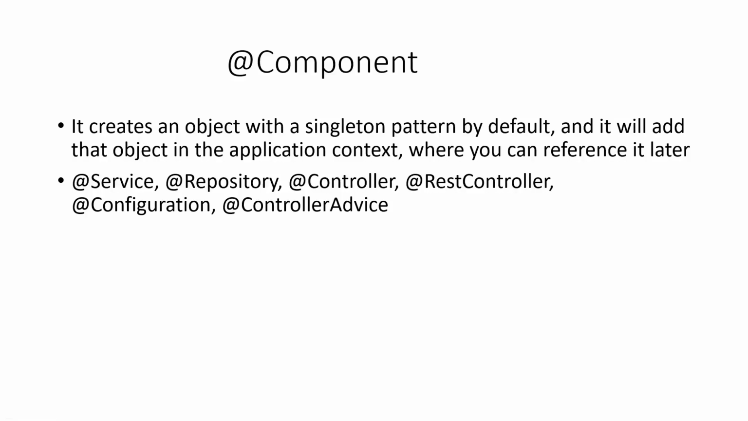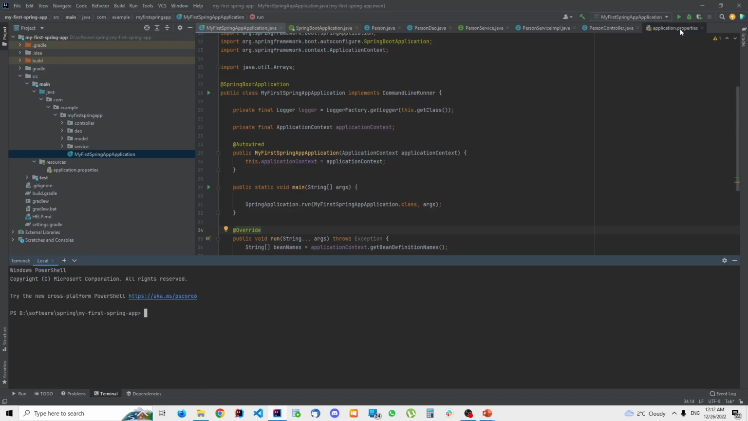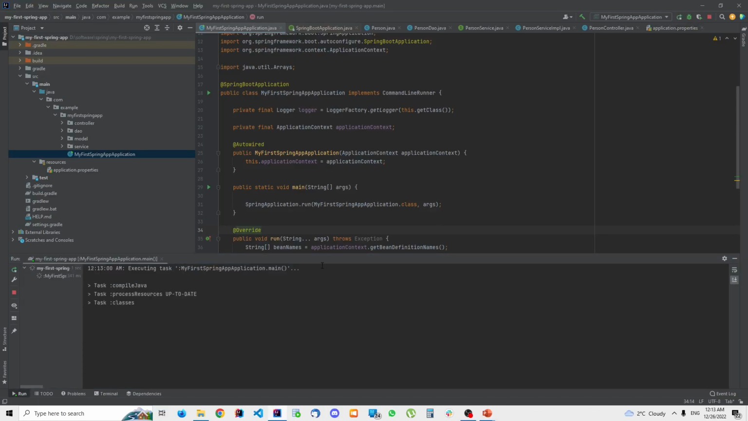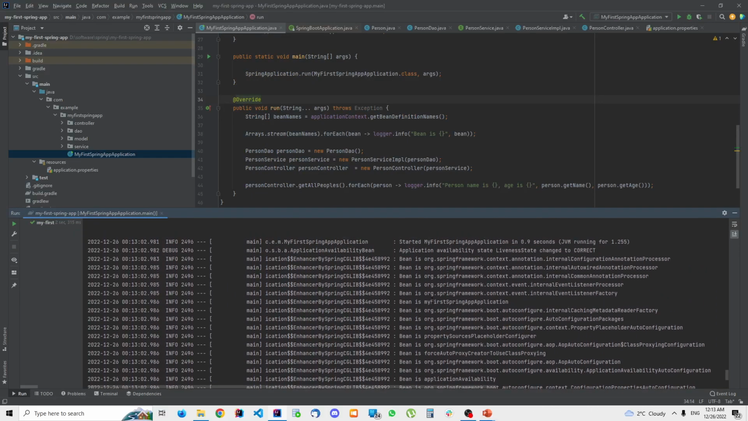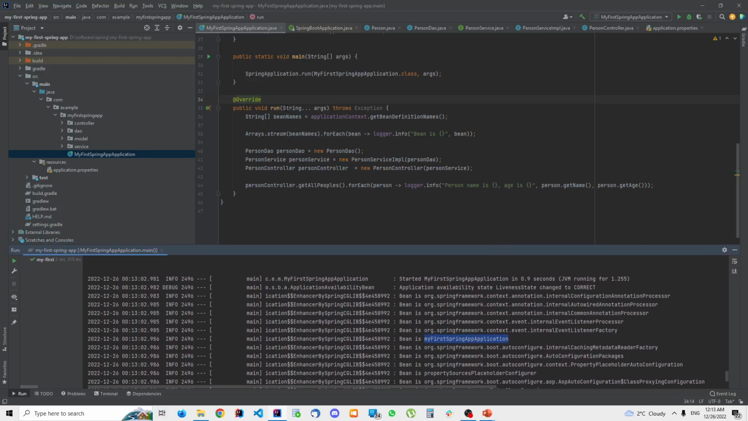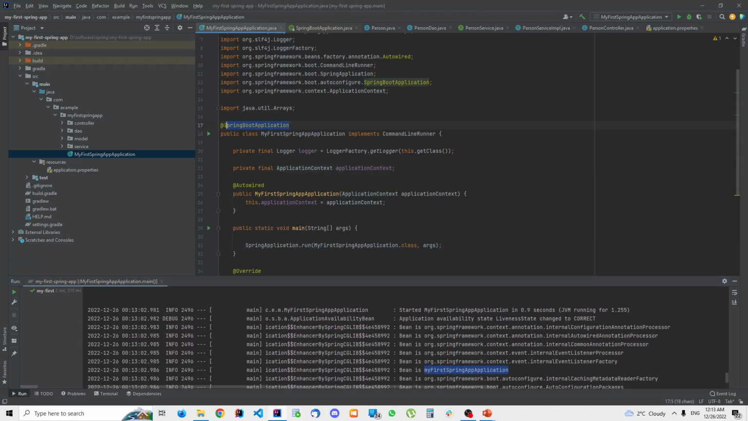Now, enough theory for now. Let's go to our application, and let me just restart the application. If we see here, we have this bean, My First Spring App application, and as you can see here, we have this name. Now this class has been added to the application context. How and why? Well, we have this annotation, @SpringBootApplication. This is the one that does all the magic for us.